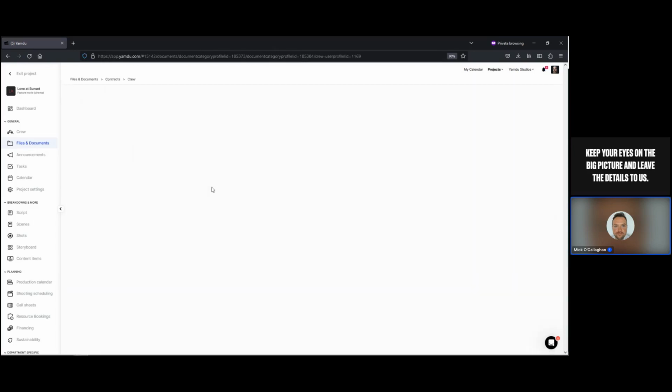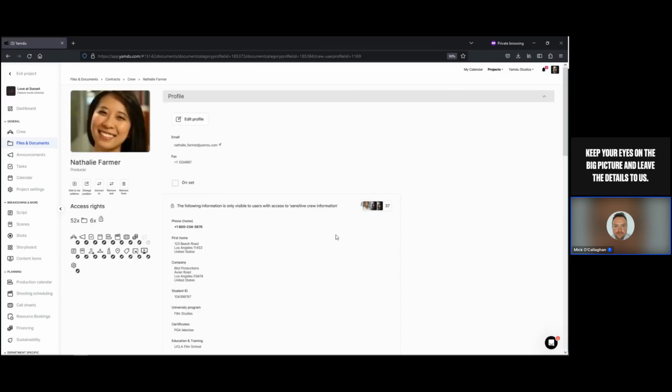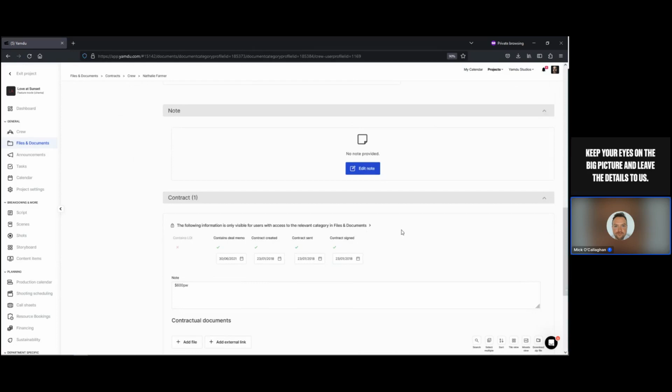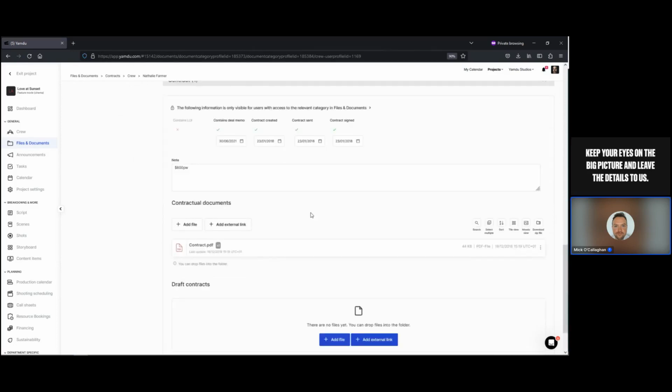For example, here in Natalie Farmer's profile, we can see exactly what she's being paid, what her contract is, when it was signed. And you can imagine the long-term benefit of having that information at your fingertips, as you see here. So you have something that you can reuse, and if someone comes back 6 months later and says, how much did we pay the line producer? Well, you can immediately go to the project in question and find that information.